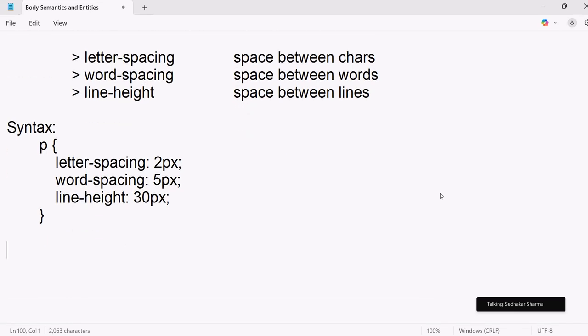Next, another important question is how to set a drop cap for a paragraph. It's a very common requirement. A dropped capital letter is very common for paragraphs. Whenever you write paragraphs, these are very common things. So how do we set a drop cap for a paragraph?